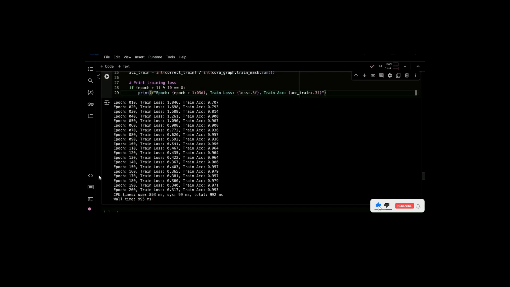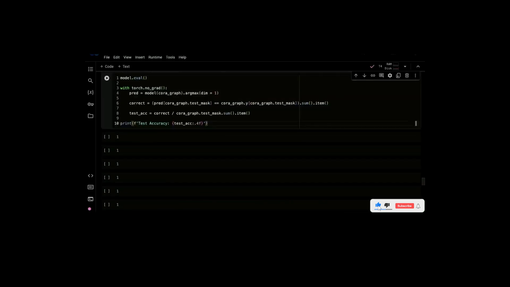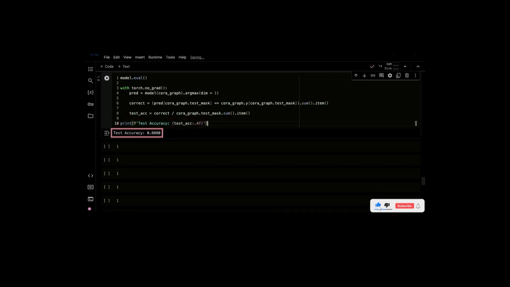But the real test of a model is how it did on the test data. Call model.eval to switch the model over to evaluation mode where gradients are not computed. On line 4, after turning off gradients in Torch, pass the graph through the model and get the predictions. On line 6, we compute the number of correct predictions only on the test data. We are not interested in the training and validation data here. And then on line 8, we compute the accuracy of the model on the test data and print it out to screen. And you can see that the model has an accuracy of about 80% on the test data. So pretty good, but not amazing.